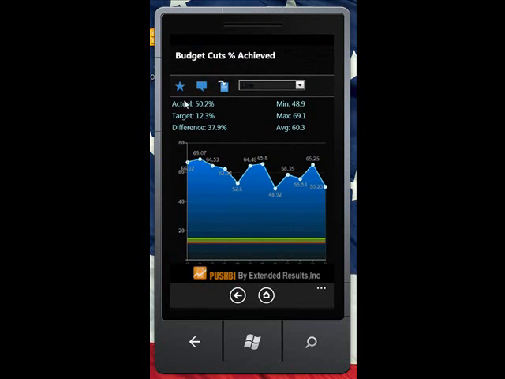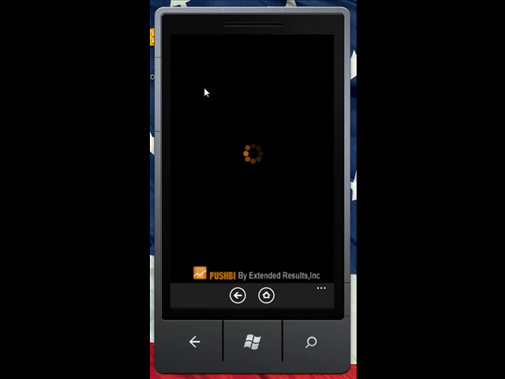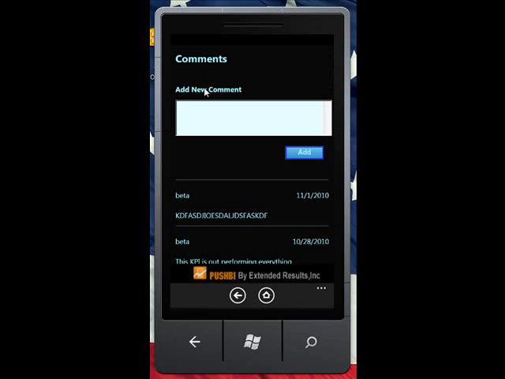We also have the ability to save favorites. If this is a KPI that I want to track, because you could potentially have access to 100 KPIs, you can save this KPI as a favorite that you can come back to and have a quick glance at. We also have the ability to tweet, if you will, about that KPI.